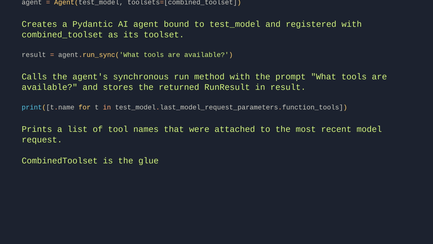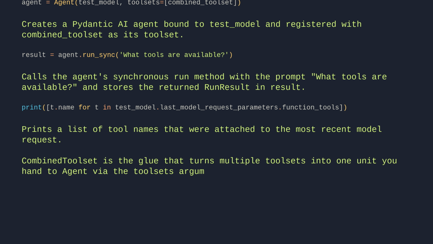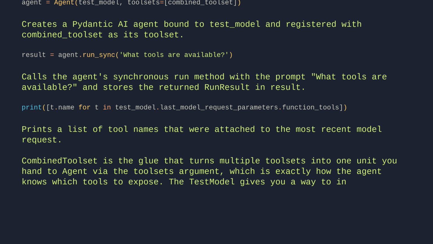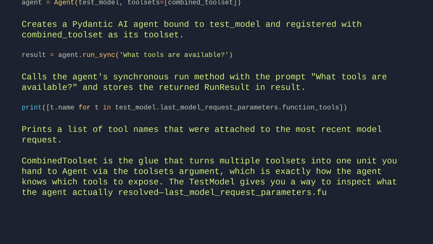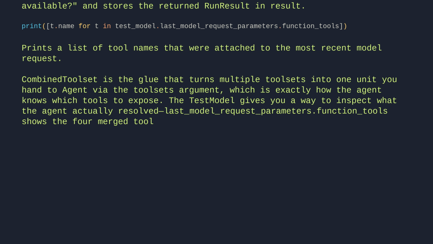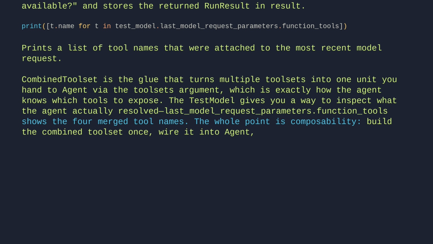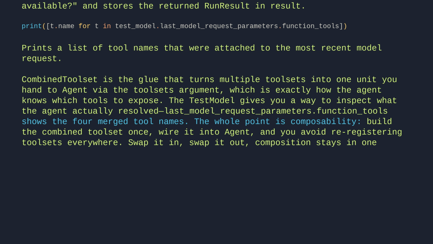CombinedToolset is the glue that turns multiple toolsets into one unit you hand to the agent via the toolsets argument, which is exactly how the agent knows which tools to expose. The test model gives you a way to inspect what the agent actually resolved, last_model_request_parameters.function_tools shows the four merged tool names. The whole point is composability. Build the CombinedToolset once, wire it into the agent, and you avoid re-registering toolsets everywhere. Swap it in, swap it out. Composition stays in one place.